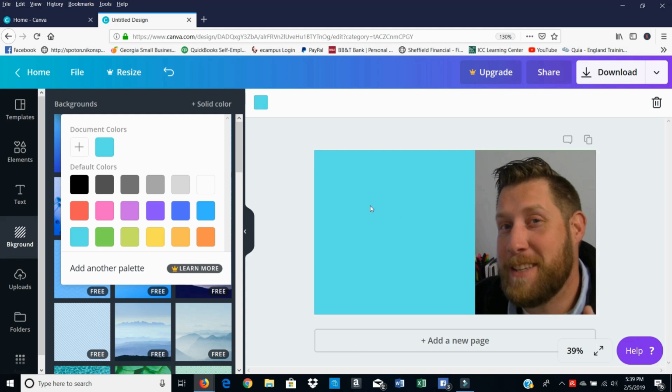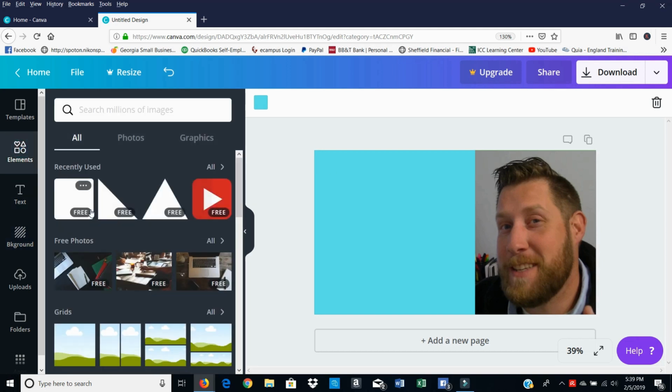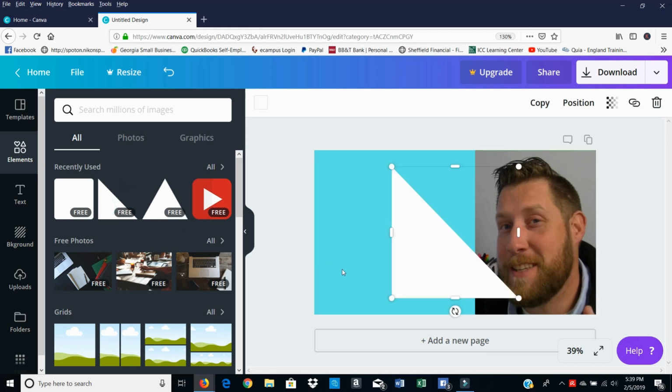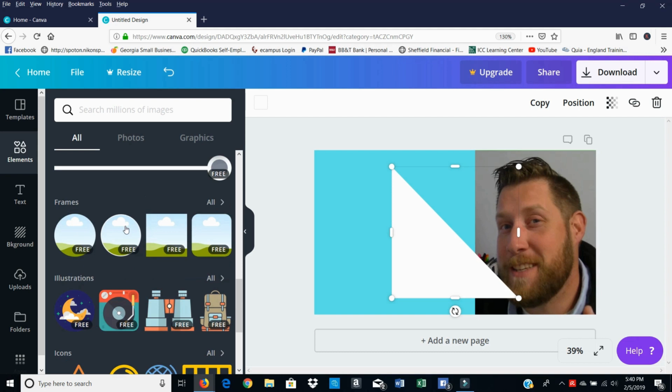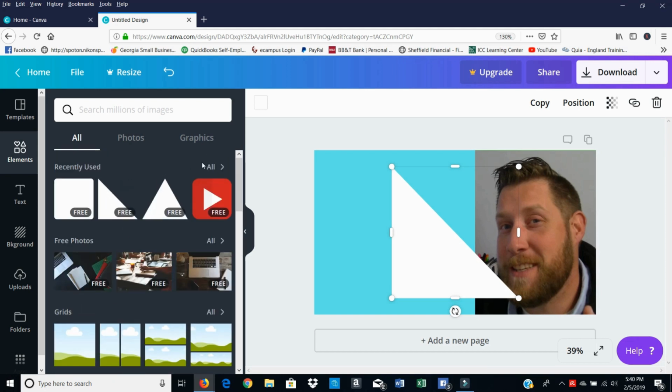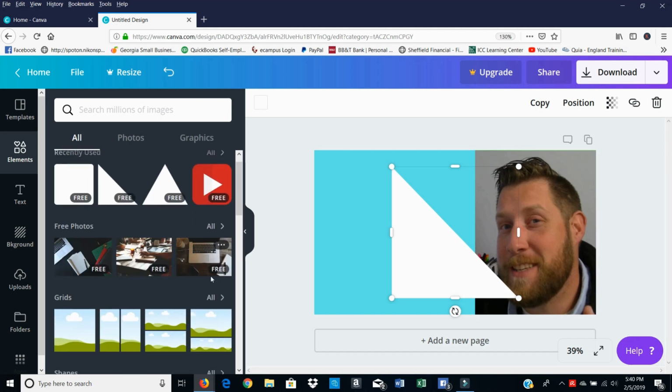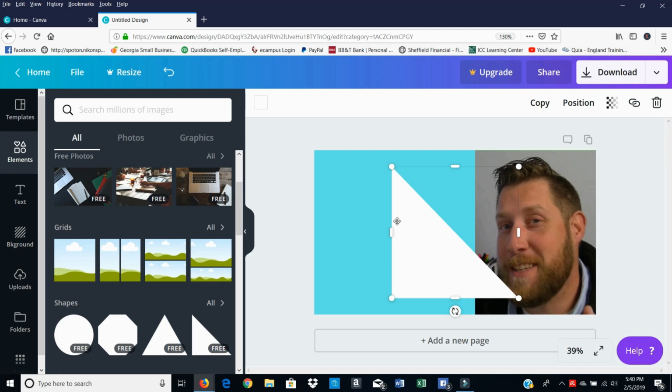So what I like to do is cut this in half with an element. We'll leave the teal background there for now and see how we like it, and then we'll go to an element. As you can see here, I like to use the triangle. It's in my recently used elements, and there's a bunch of different elements to choose from. Once you click on recently used, you can click all, or any of the free photos, you can click all, and it opens it up even more.